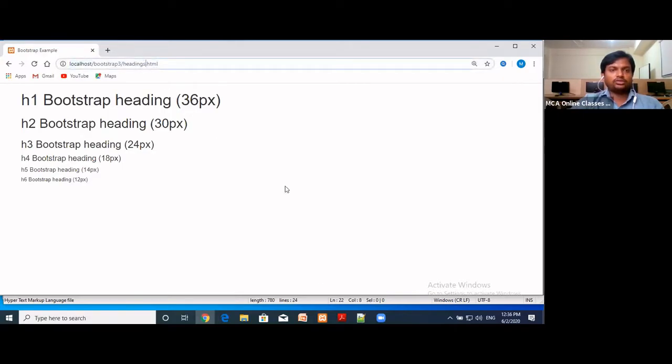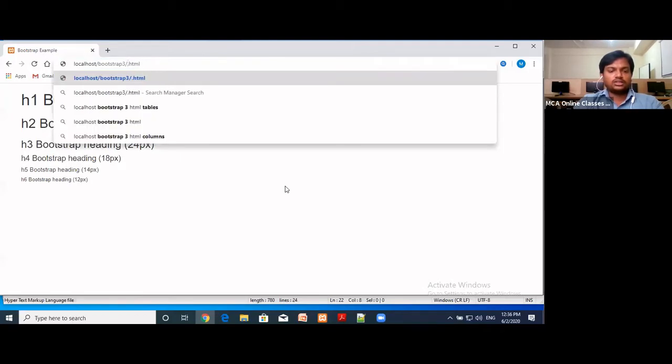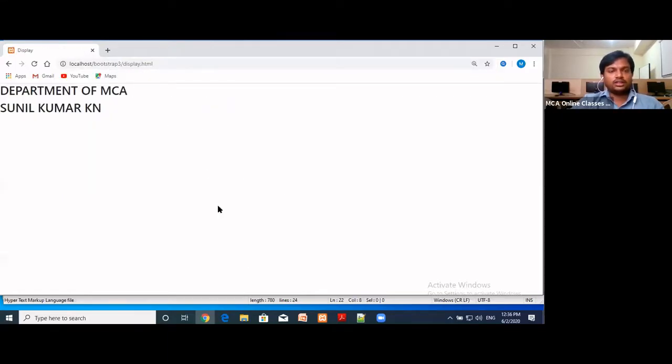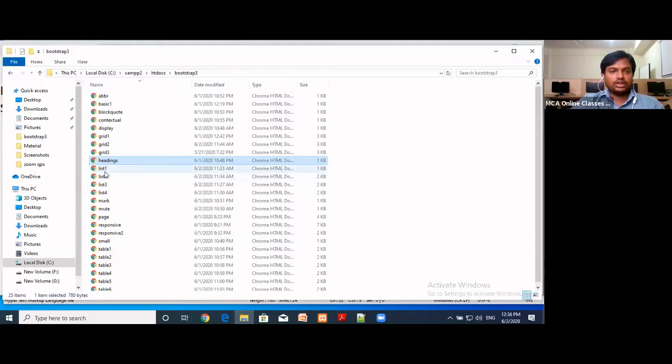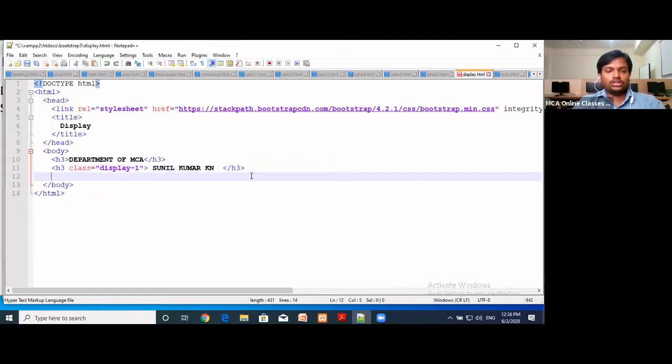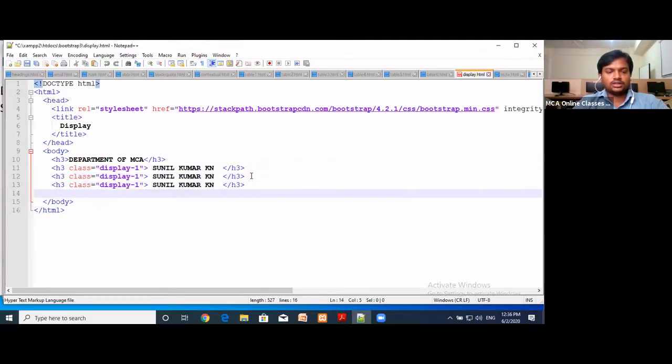Next we have one more class, display. Display is also like headings. Here the display class is provided in typography. The display also ranges from 1 to 6. Now the class name I am giving is display-6. I can make it 2, 3, or 4. Just like headings, it will display. Let's display all the 6 headings.